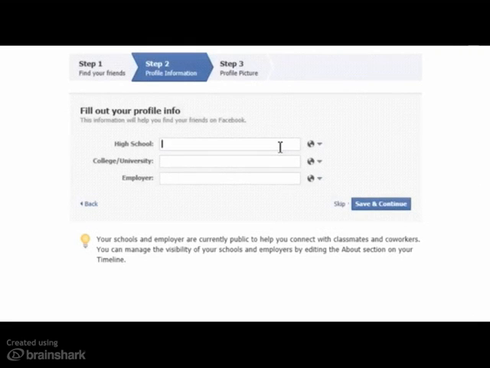So for example, I went to Villa Angela-St. Joseph High School in Cleveland, so I could type that in. And what it would do is it would also give me the option of looking and finding other friends that might have also gone to the same school. Again, to make it a little bit easier to find friends that I might want to have associated with my Facebook account, so we could share not only photos but also information.